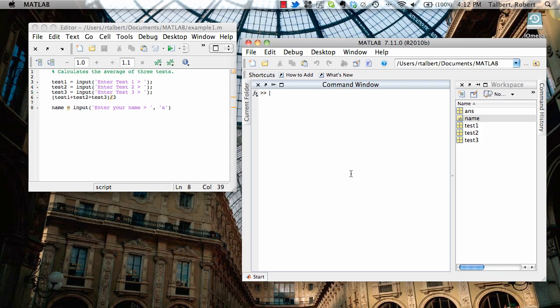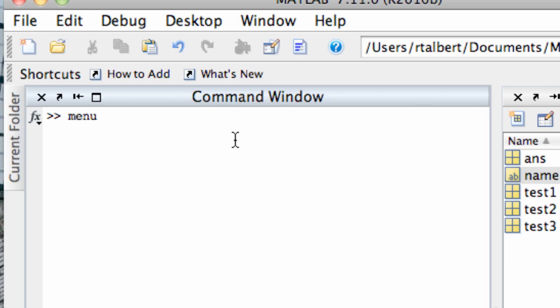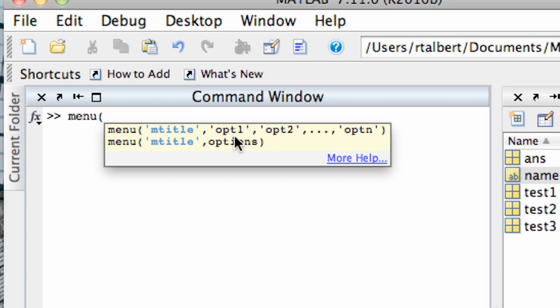So I'm going to go in the command window, not my M file, but in the command window, and just type menu. And menu as a command takes at least two arguments. All of these arguments are string values, so we're going to enclose them in single quotes. The first is a title.